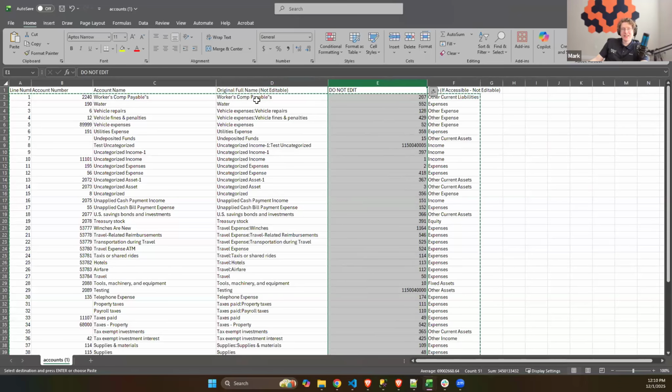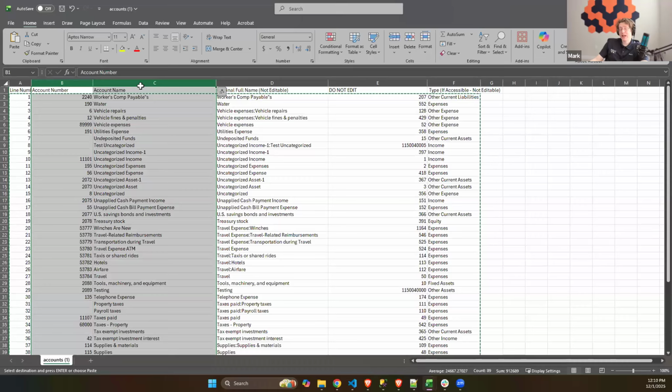You can edit this original full name and this type column if you want. Just realize that it's not going to do anything. The only two columns that are editable are the account number and account name. So just be aware of that.